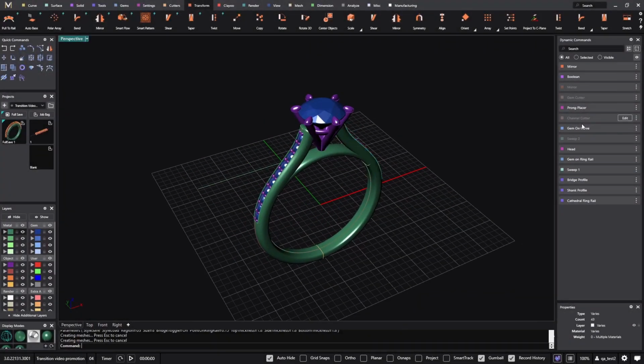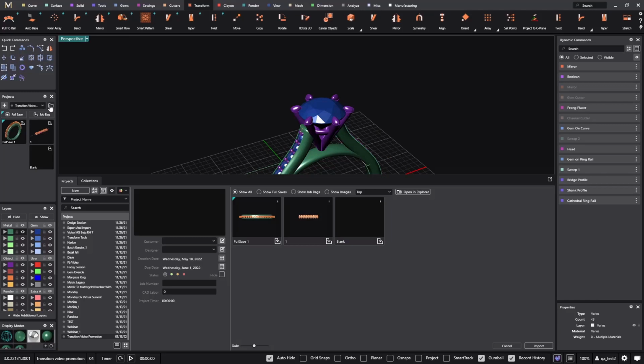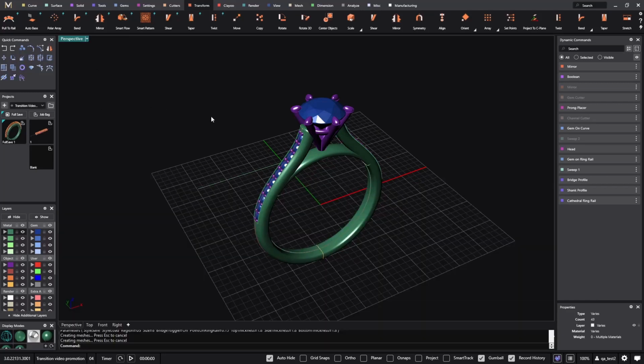So the parametric part, the collections and the projects, all the UI, these are just a brief introduction to the advantages that MatrixGold has when you transition to this software.